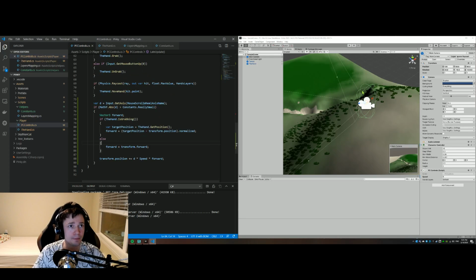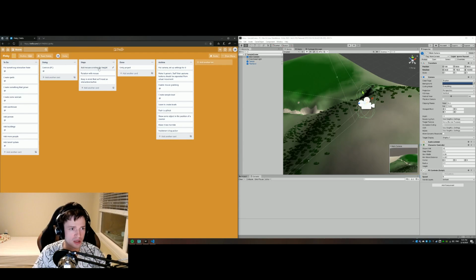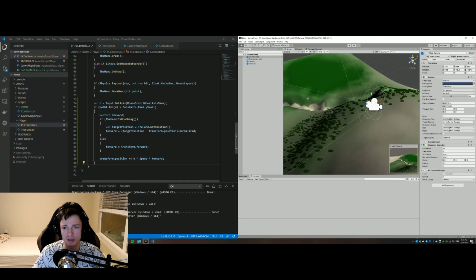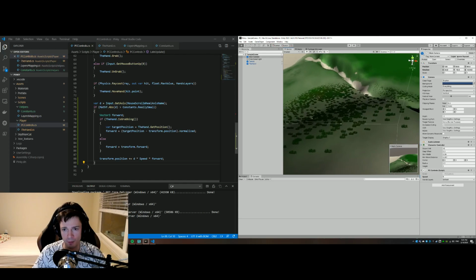Shaking is gone. We won against it. Now the interesting part comes. So we've done the mouse scrolling. Rotation. Let's think a bit about rotation.